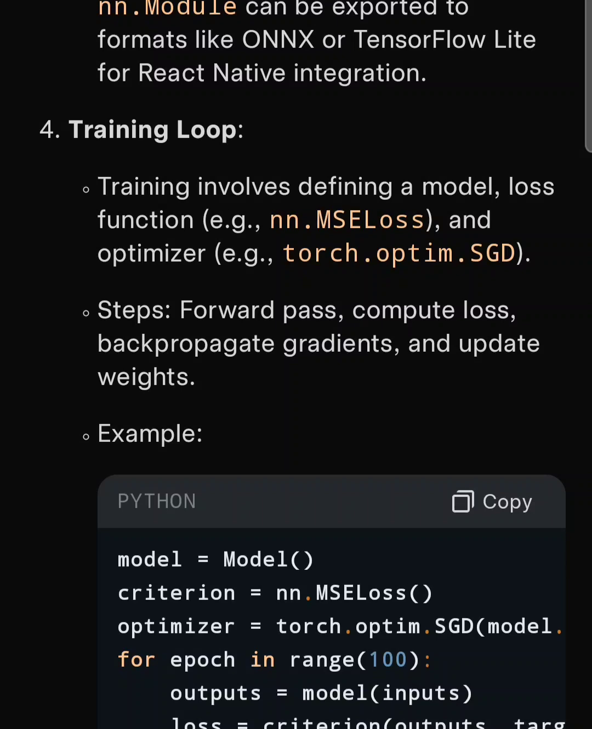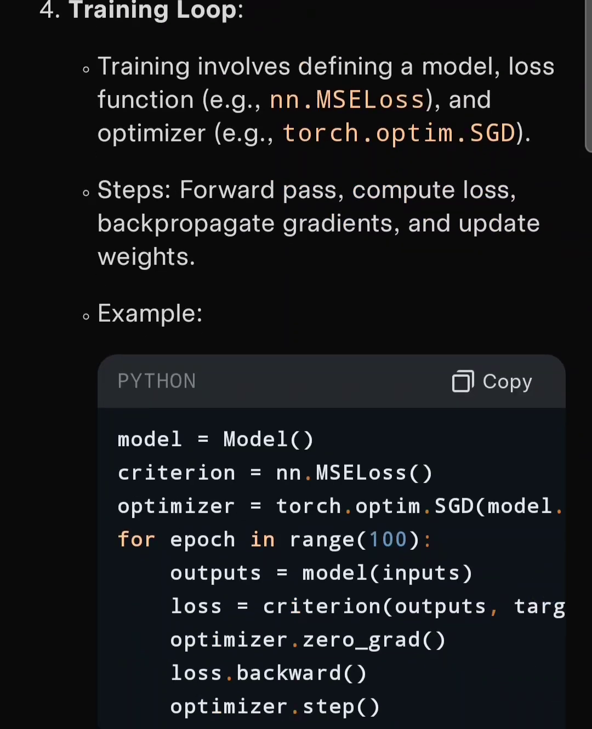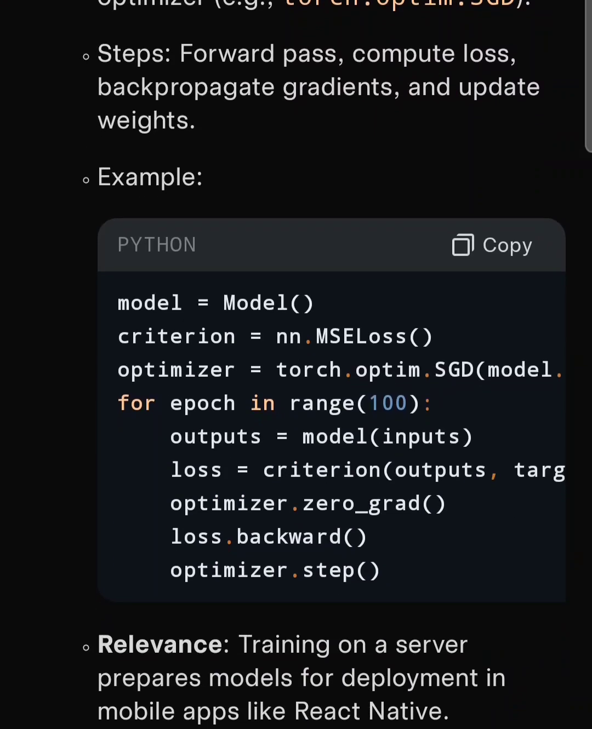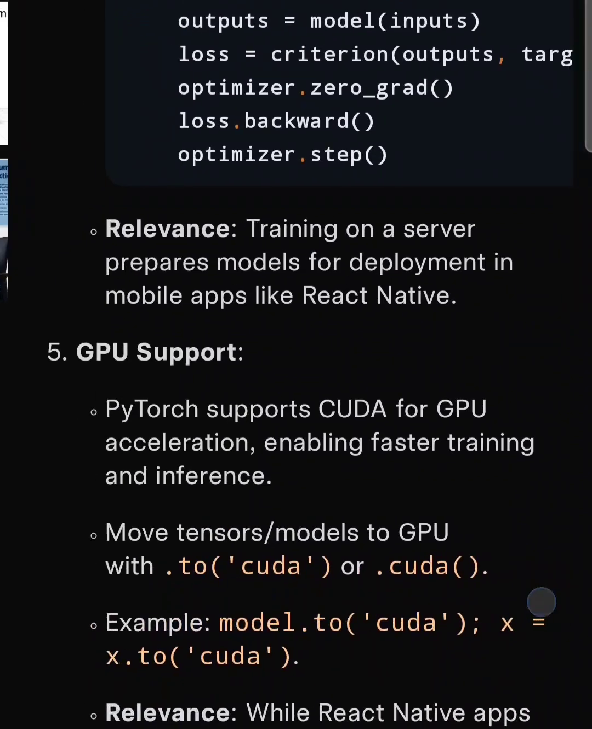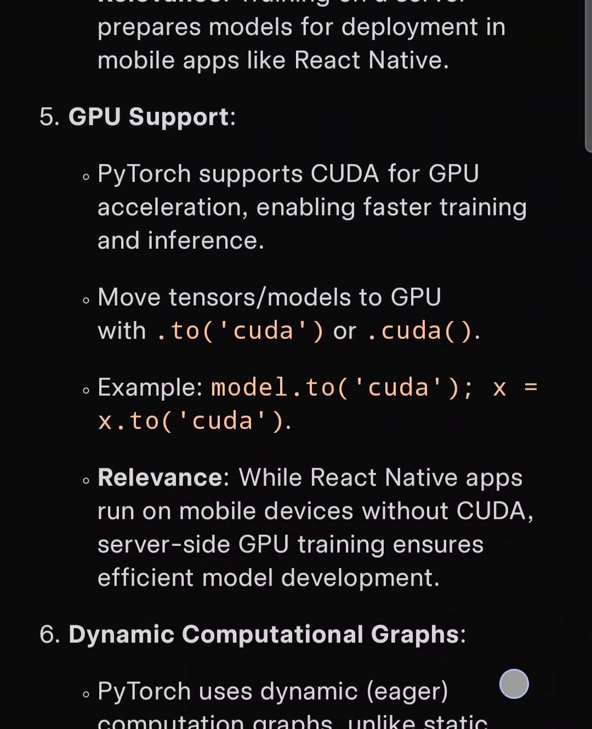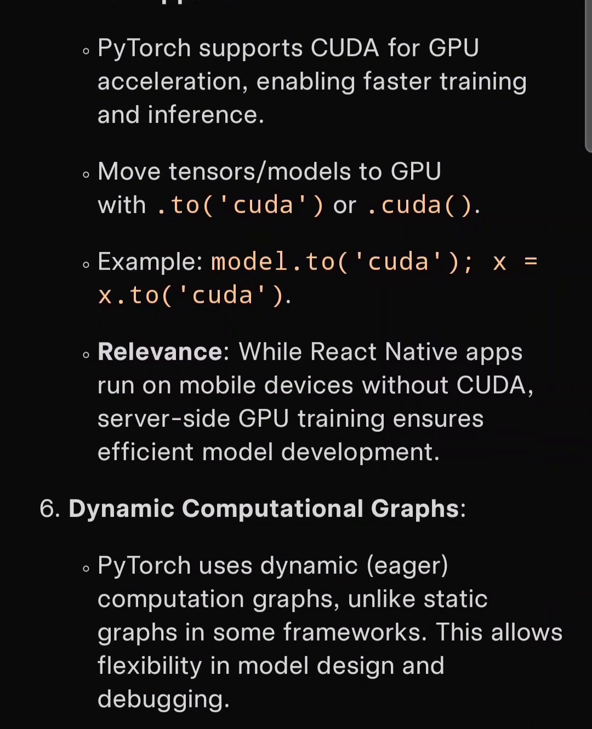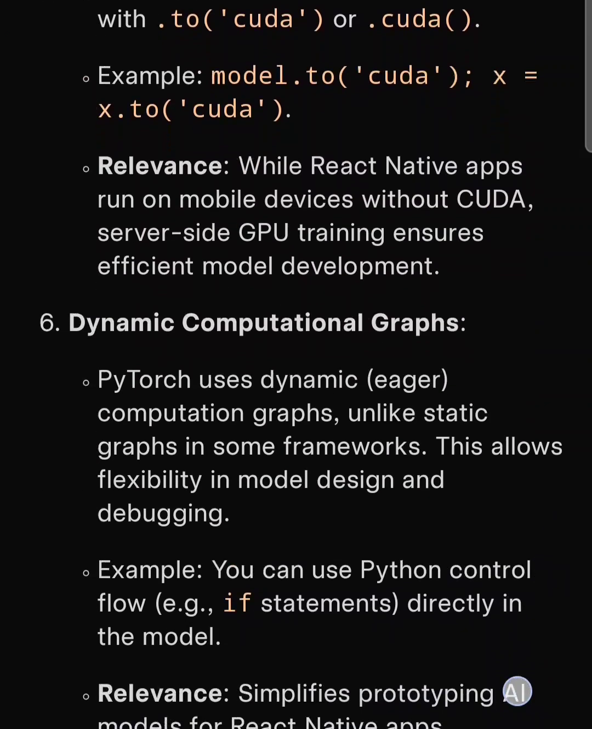The next one is the training loop. The training involves defining a model, a loss function like nn.MSELoss, and an optimizer like torch.optim.SGD. Over here, we use the forward pass, compute loss, backpropagate gradients, and all those things. And the last one would be GPU support. PyTorch supports CUDA for GPU acceleration, enabling fast training and inference.